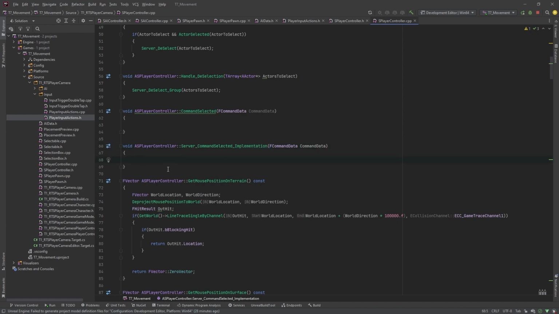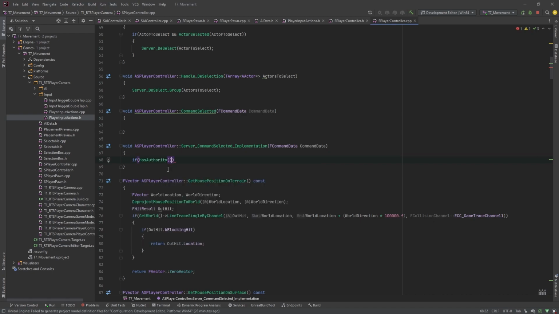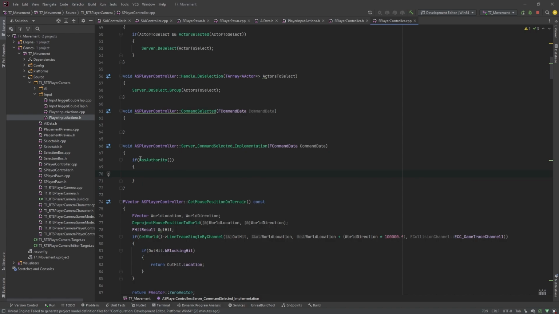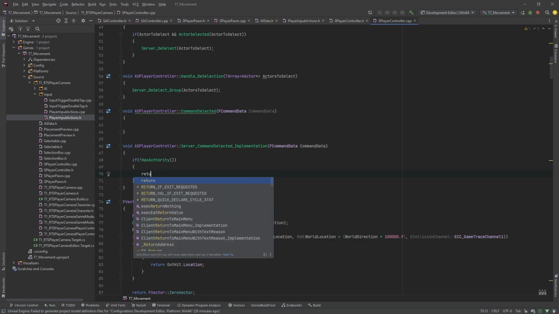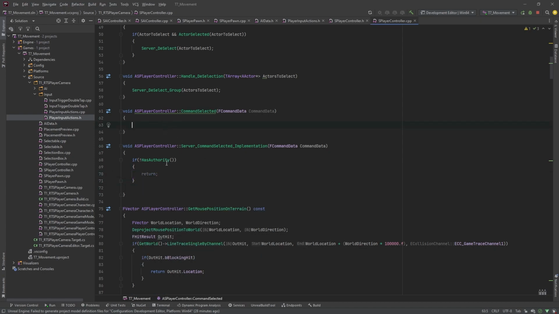And what we're going to do here is we're going to just check as authority, even though we just RPC'd to the server, we just don't want anyone running this. They're not the server. So what we'll do is we'll just say not as authority and return. And then in our command selected, we're simply just going to pass this onto the server and pass on the command data. So think of this as like a gateway to issuing a command, and this is going to handle passing it to the server.